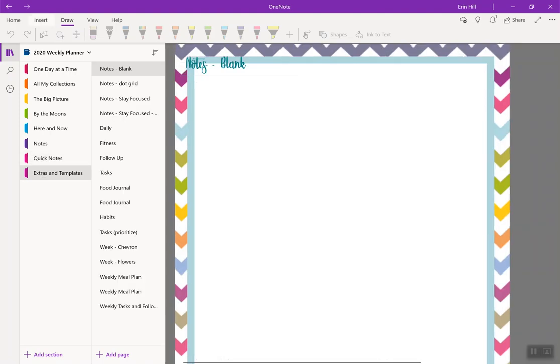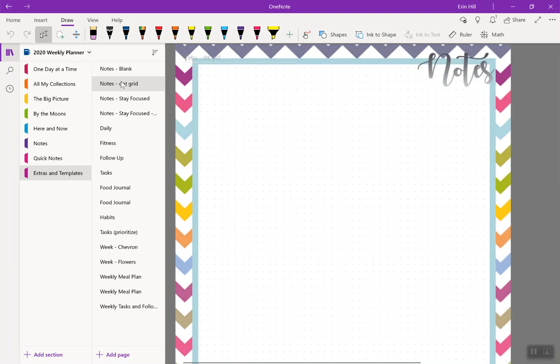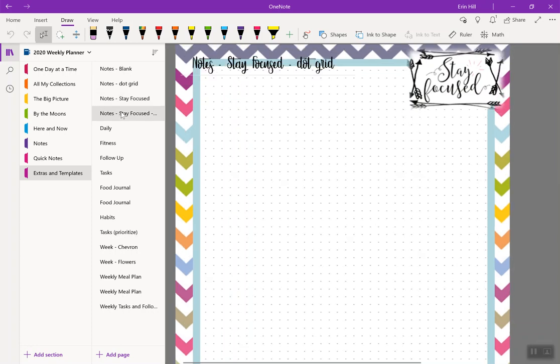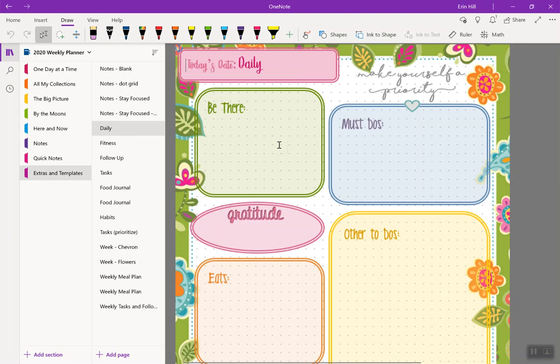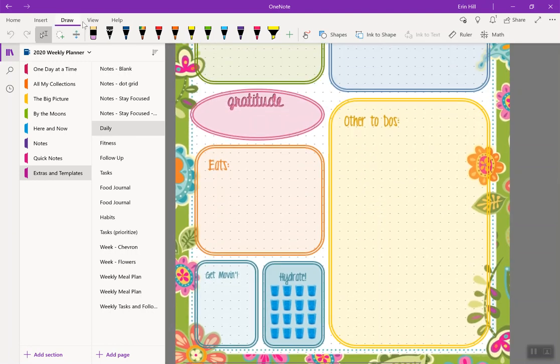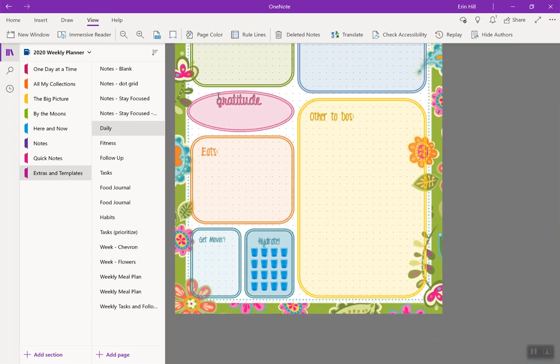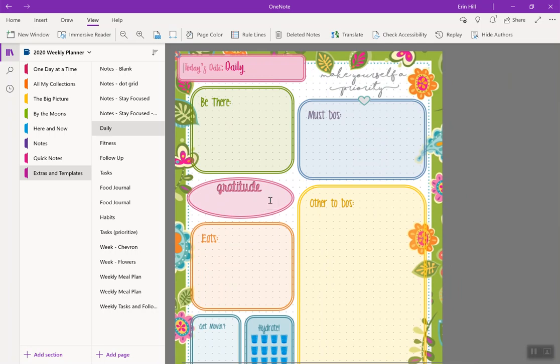And then the last section that I have is extras and templates. So these are templates that you can make copies of and add anywhere that you need them in the notebook. So I have blank notes page, grid notes page. This is just a different version of notes and a different version of grid notes. I did mention that I have a daily spread. So, occasionally I do try to get a little bit more organized and I try to track daily items. And so this is a template that I can use to do that.